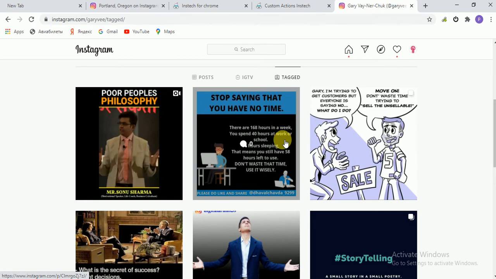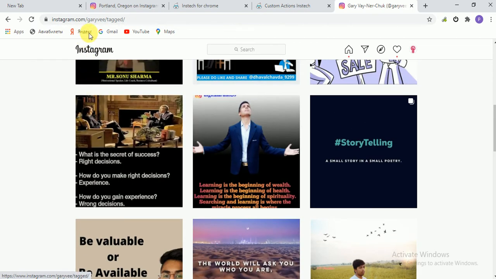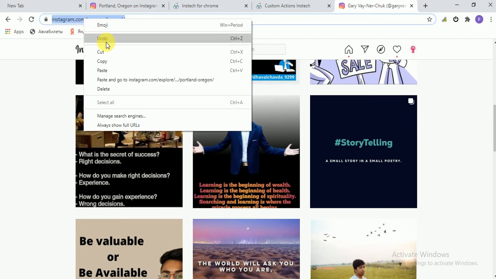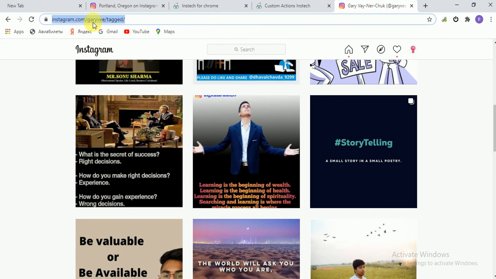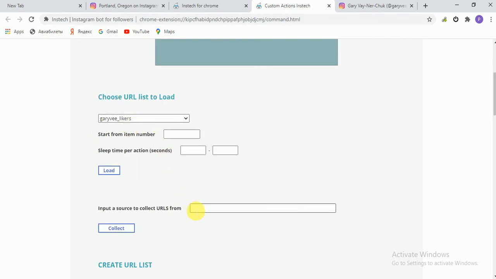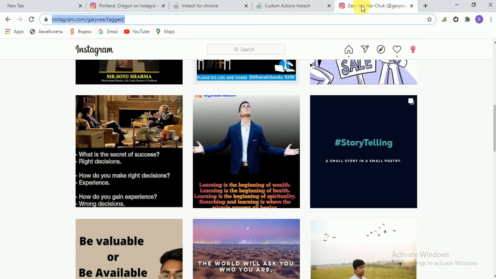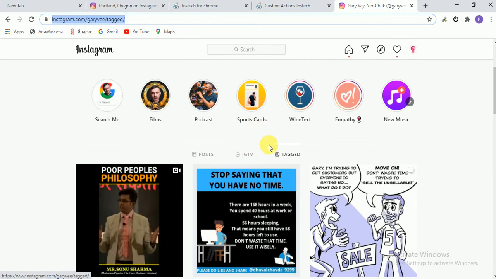Yeah, so basically this is how you operate. You can just copy this link, instagram.com Gary Vee tagged, reload the page. Always don't forget to reload the page, paste it here, and you can start to collect the same thing as I showed you before. Also, this is tagged posts.